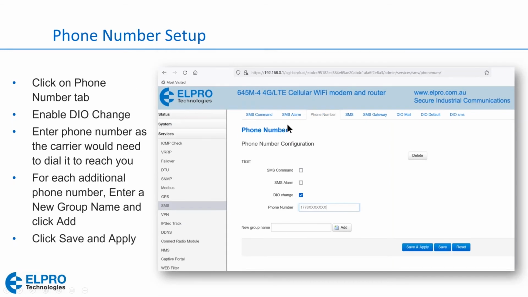Okay, then the next step is we need to click on the phone number tab. And here's where we're going to enable the services that we want and enter our phone number. So in this case, we're just enabling the digital input output change. And we don't necessarily need to enable the SMS alarm that allows you to get alarms on things like low radio signal strength. And there's a couple of other parameters, more or less diagnostics, that the cell modem could send you. We're not going to bother with any of those today. We're just going to focus on getting a signal from the digital inputs across the bottom there.